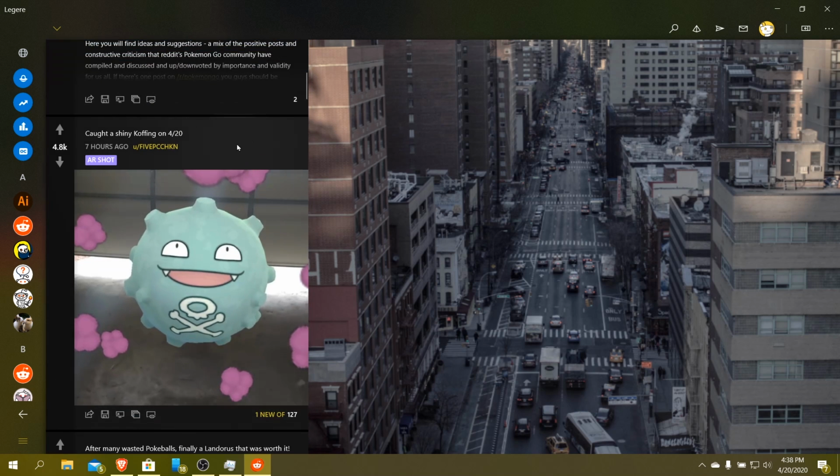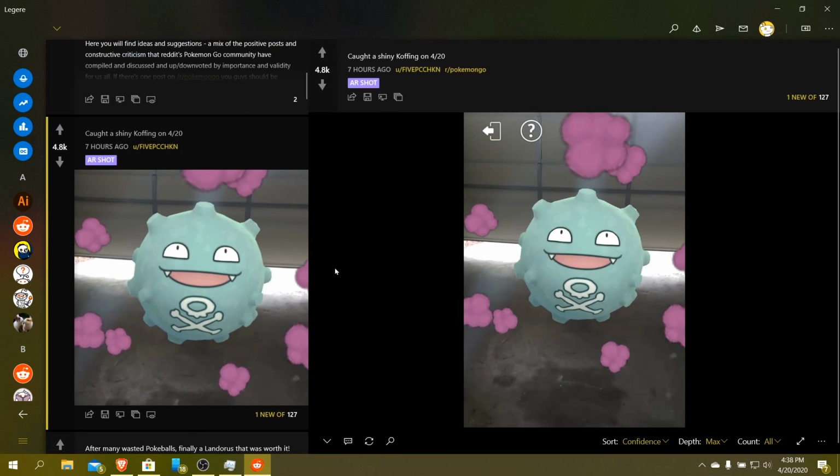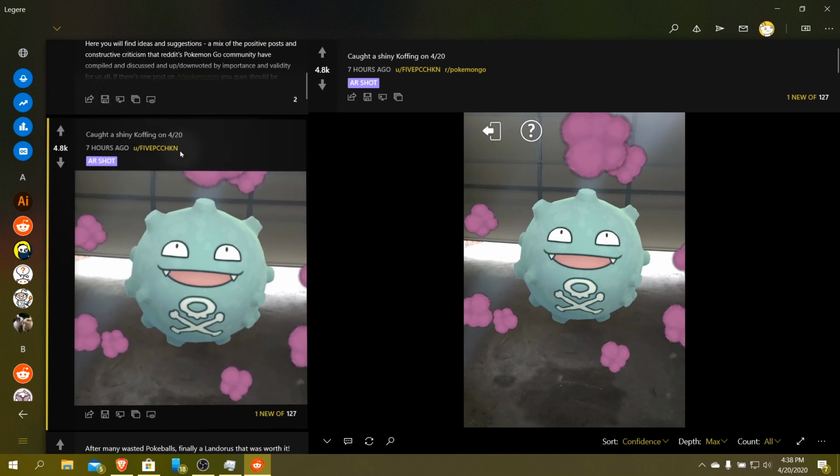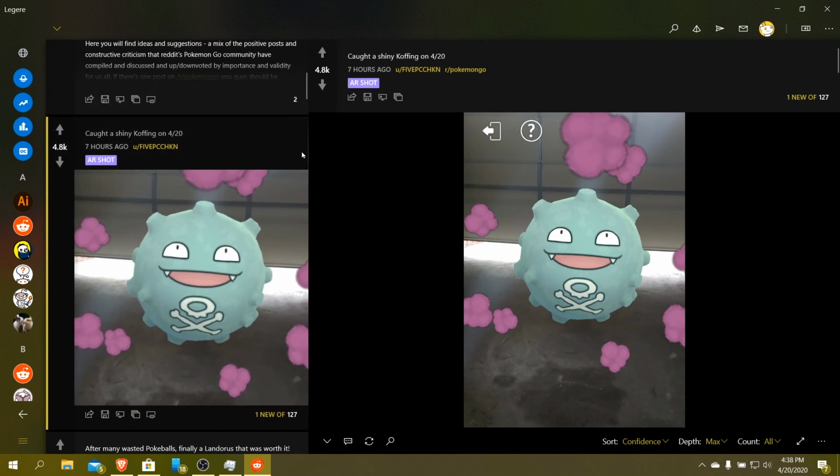So this person took an AR shot of a shiny Cofagrigus. And you can see the different ways the post is laid out. If I want to thumb it up, I can do that. If I don't want to do anything, I can leave it alone. You can't do the swipe action on this at all without a touch screen, because I'm trying to drag it with the mouse and it doesn't work.